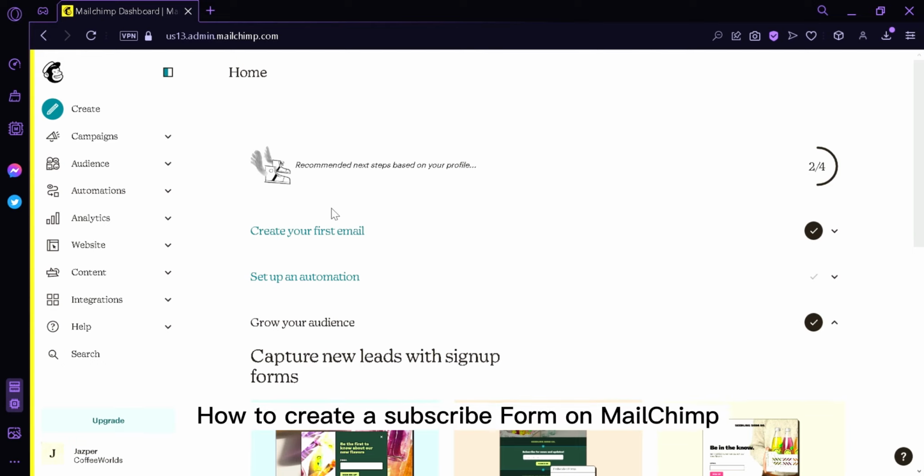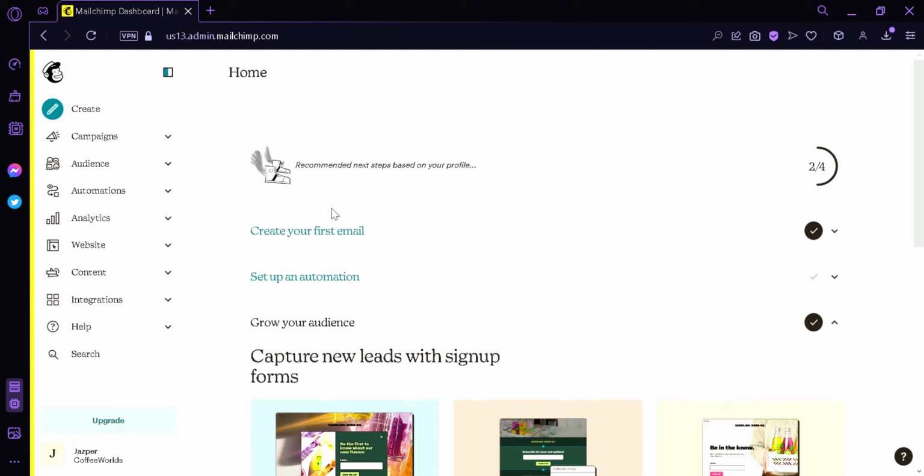How to create a subscription form on MailChimp. Hi guys, today I'm going to teach you how you can create a subscription form on your MailChimp account. Now the first thing we're going to do is look over here on the left side.